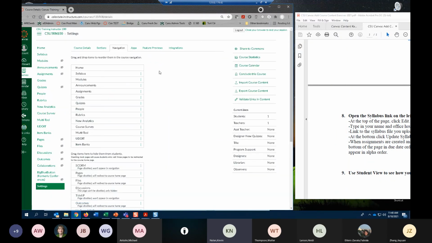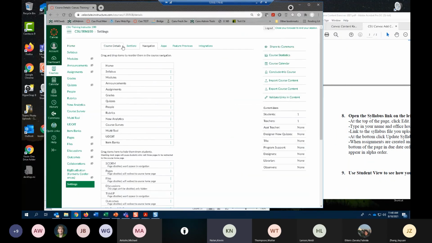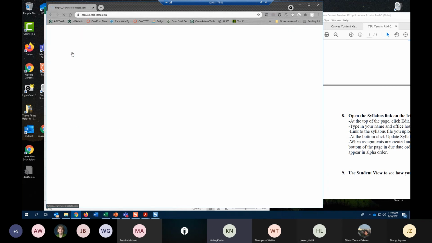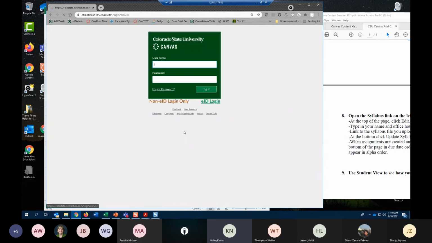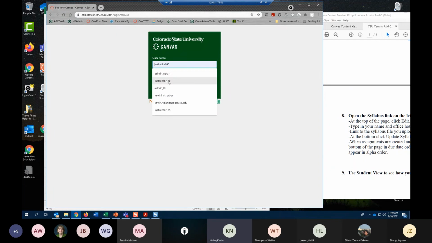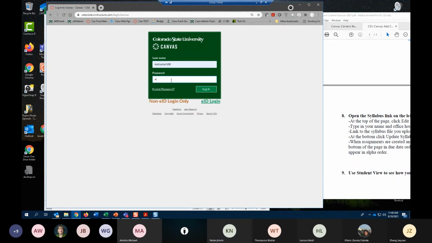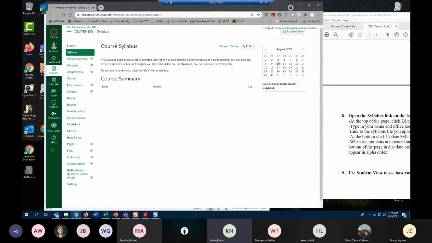And now let's jump back into our course that we're using today, and let's click on the syllabus item on the left course menu. And looks like I just kicked myself out here. Let's see why that was. In one too many browsers at once. Let's go in here. I'm going back in with my Instructor 100 account. Back into my course, I've clicked on syllabus, and here's kind of a blank syllabus.